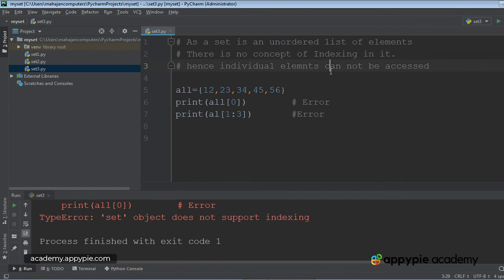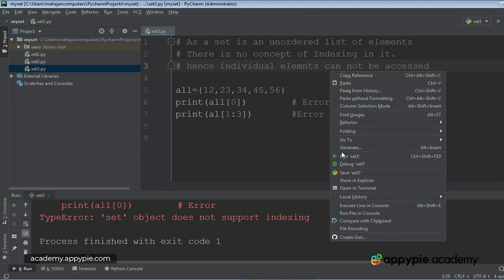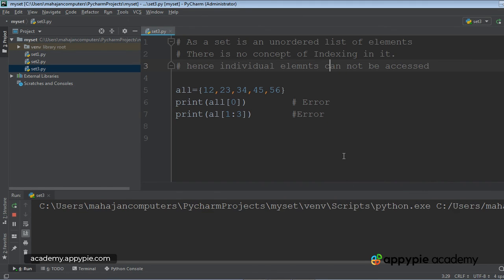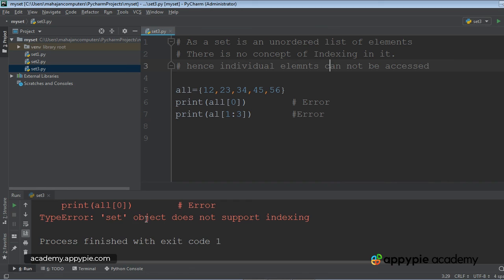Let's again try it. Press the right mouse button on the program, click on run. Set3 is the name of the program, and again the same message is appearing. Set object does not support indexing. So what we have learned is, set is an unordered list of elements. We cannot use indexing to access individual elements.